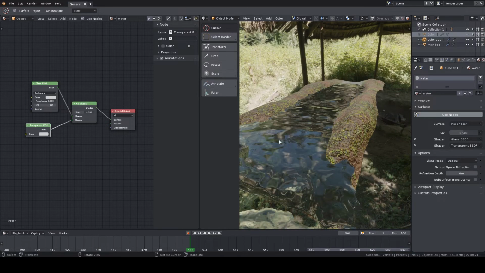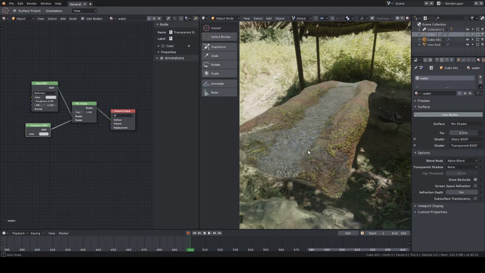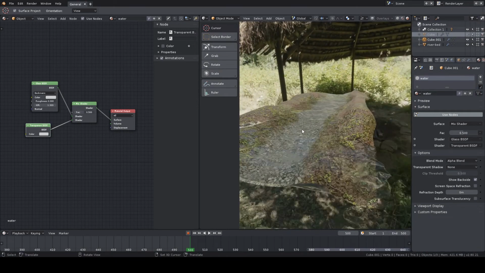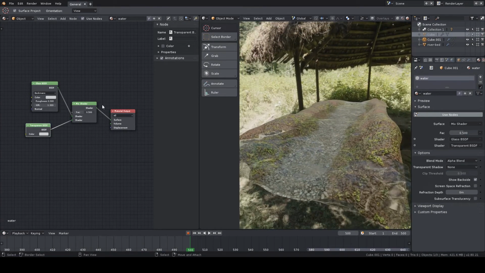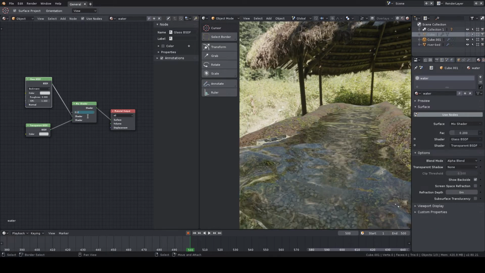And nothing will happen until we go under the surface section of the water material here on the right panel and change the blend mode to alpha blend, and now we can also see the transparency on our object. But actually I think it's too transparent, and I found that a good mix factor between the glass and the transparent shaders is approximately 0.2.